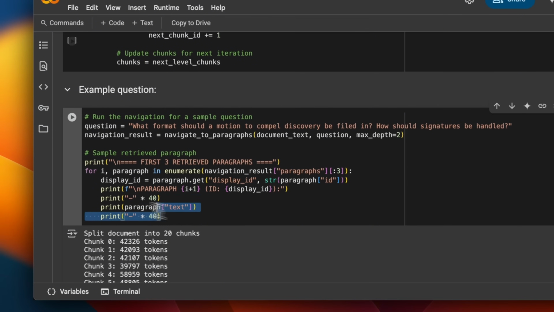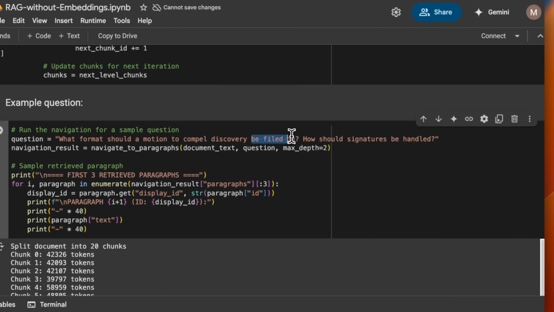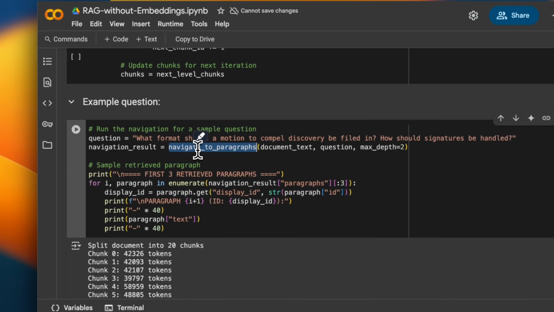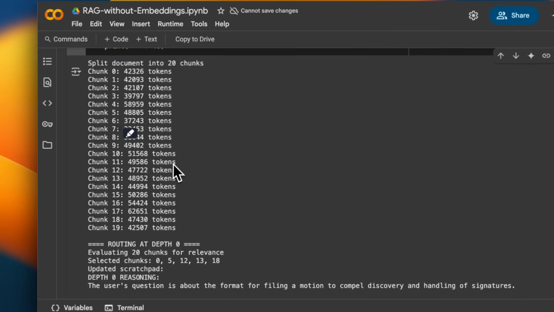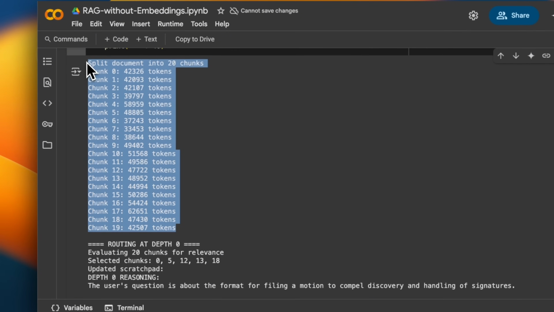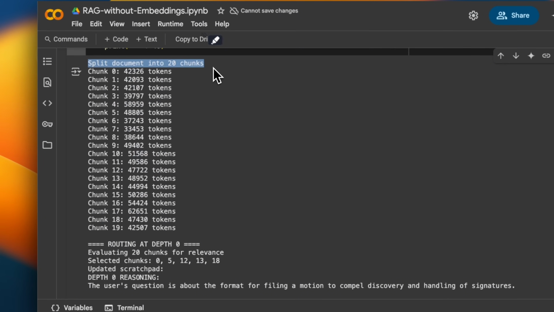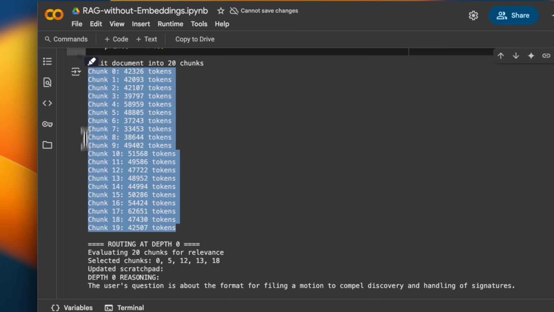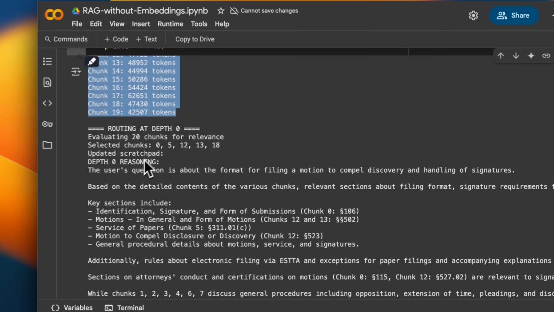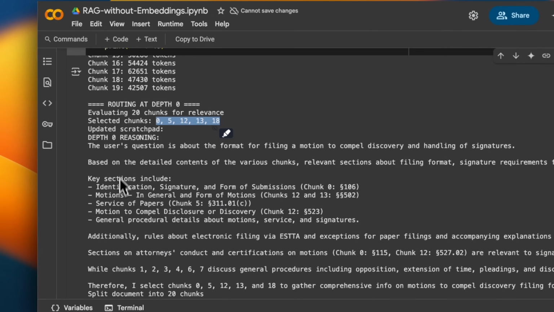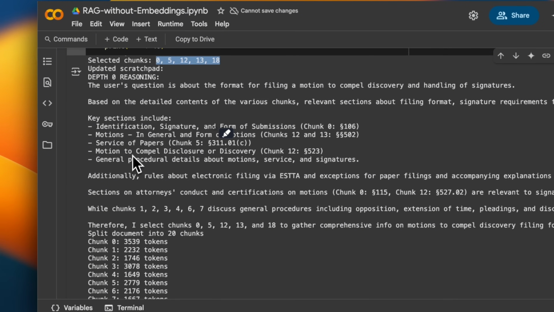Now, to put everything together, here's a question: what format should a motion to comply discovery be filed in? How should signatures be handled? So first, we call that recursive decomposition function. We get the results, and you can actually see how this recursive division or divide and conquer looks like. So initially, it splits the document into those 20 chunks. Then it reasons through each of those chunks. And here it selected these 5 chunks, which it thinks are the most relevant chunks. Here's the reasoning behind it. This is coming from the scratchpad.